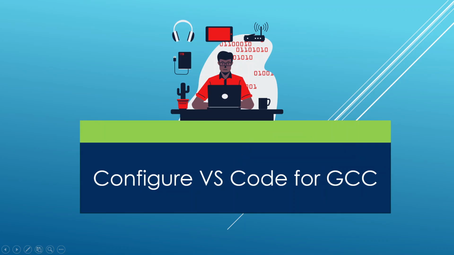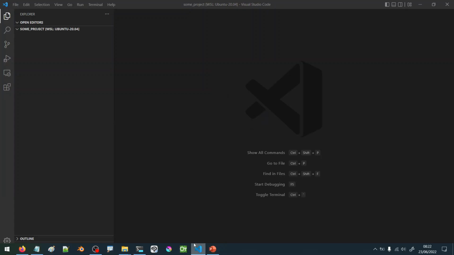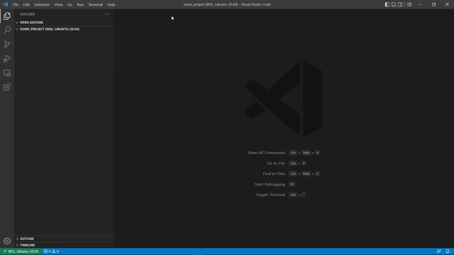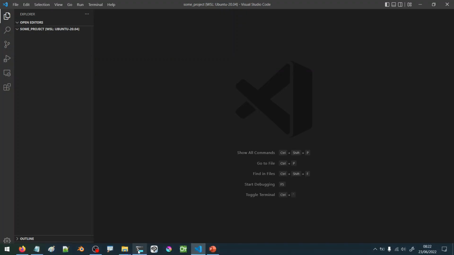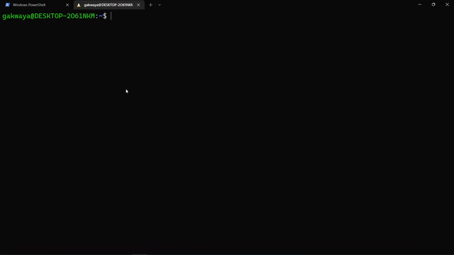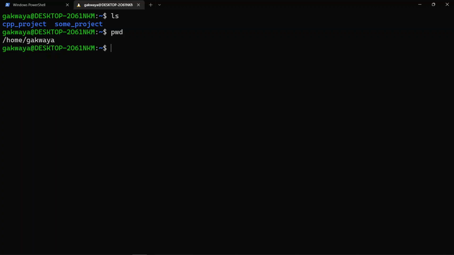So let's do this. We are going to hop over to our Visual Studio Code instance. You can see that it is running in my Ubuntu 20.04 machine here. I am going to open some folder that I already have prepared. Let me show you my folder structure so that you can really see what is happening. I am in my home directory here. PWD can show you where I am. And I'm going to cd into cpp project.